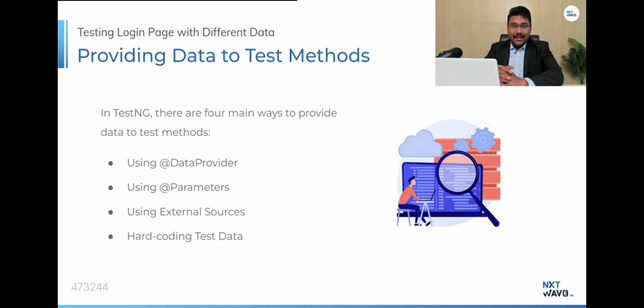When it comes to TestNG, there are four main ways to provide data to the test methods. You can either use the @DataProvider annotation, which will supply the test data from a separate method to our test class. You can also use @Parameters to pass test data directly from the testng.xml file. Or you can use external sources like reading the test data from Excel, CSV files, databases, JSON files, and so on. Then there is the hard coding of test data, where we directly use data within the test methods. And if you have observed, so far we have been using the fourth approach.